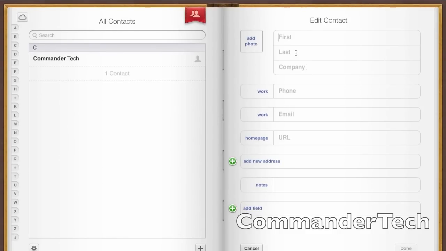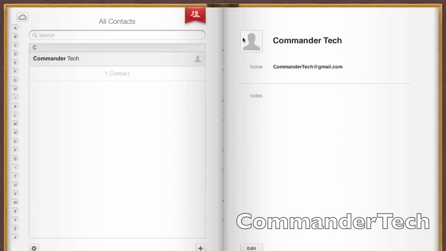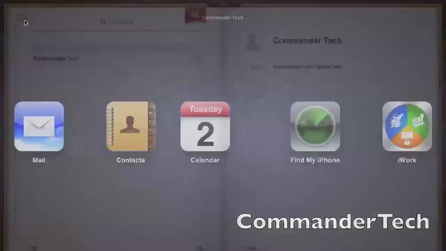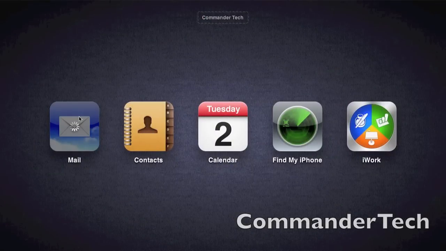So if I wanted to add someone, there we go, add their address, whatever. Cancel, or if I edited it, done. I can edit this contact, my contact. So when you sync your contacts to the iCloud, they'll all be here, no matter if it's your iPhone or the web. Back to the cloud, and then we get to mail.